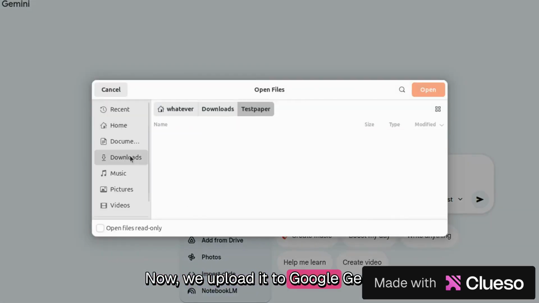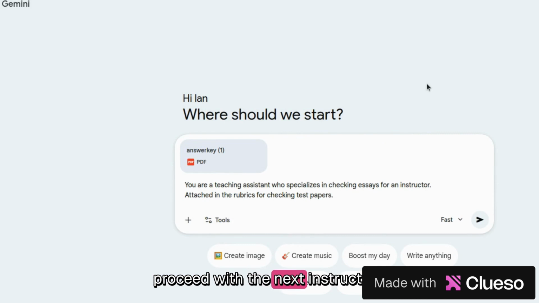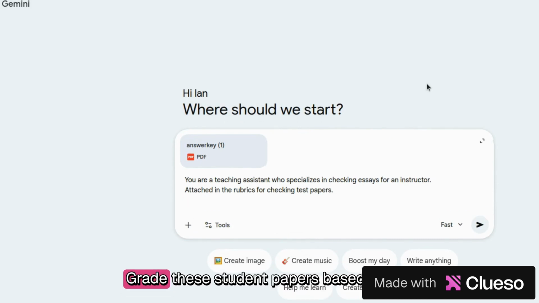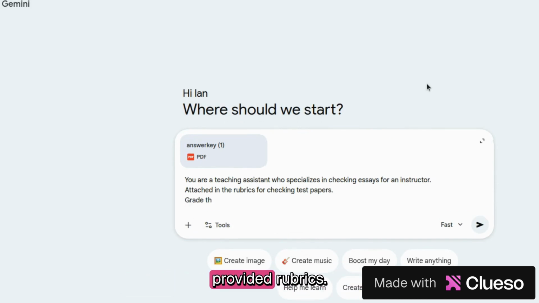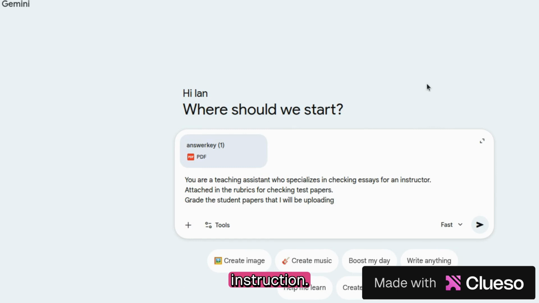Now we upload it to Google Gemini. Now that it's been uploaded, let's proceed with the next instruction. Grade these student papers based on the provided rubrics. Once confirmed, we move to the next instruction. We need to be concise.